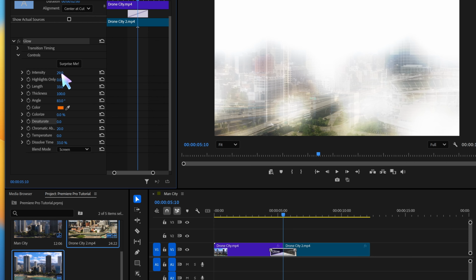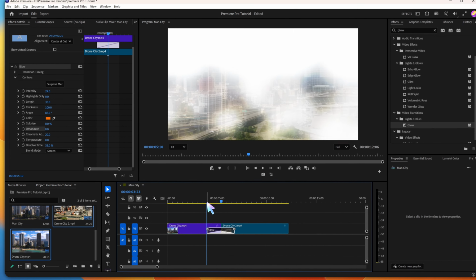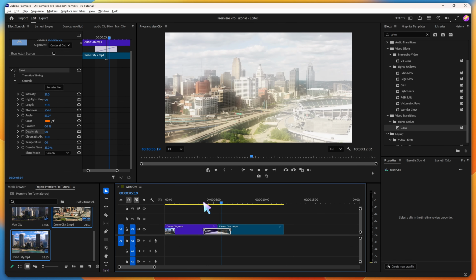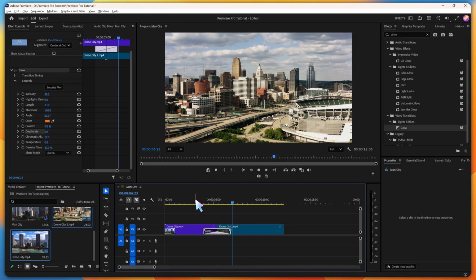Use a shorter duration for a subtle quick glow. Use a longer duration for a smoother dreamy fade. Preview the effect and adjust the settings based on your style. And that's it. That's how you add a soft glow fade between scenes in Adobe Premiere Pro.